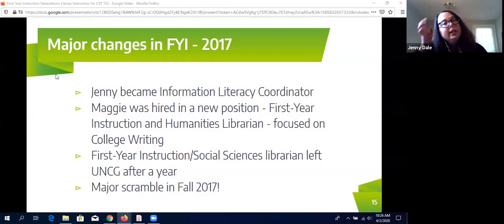Okay, here we go. Big changes in 2017. I became the information literacy coordinator in January of that year. I took over supervising the first year instruction librarians. At that time we still had Kayla as the first year instruction and social sciences librarian. Maggie was hired that year in the first year instruction humanities librarian position, which focused on college writing. That summer, pretty soon after we hired Maggie, Kayla left after a year. She decided that tenure track librarianship wasn't a good fit.